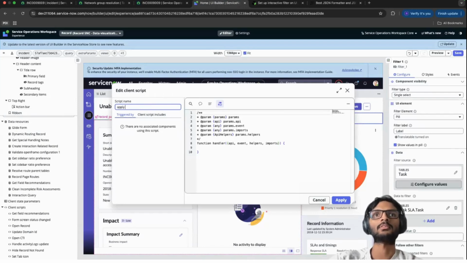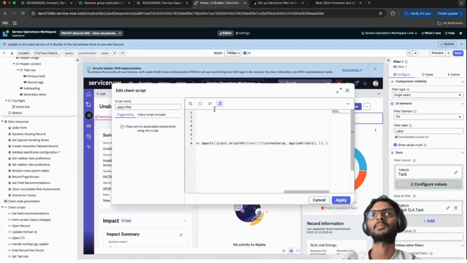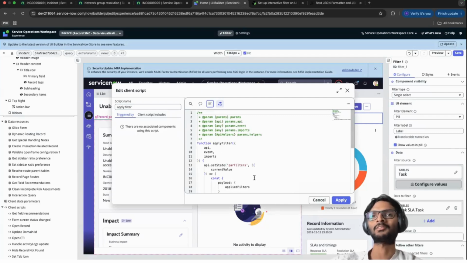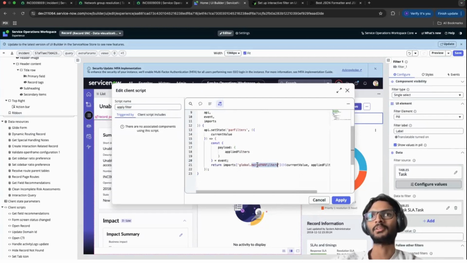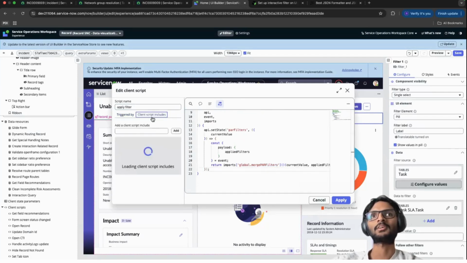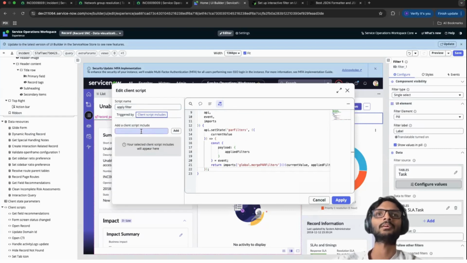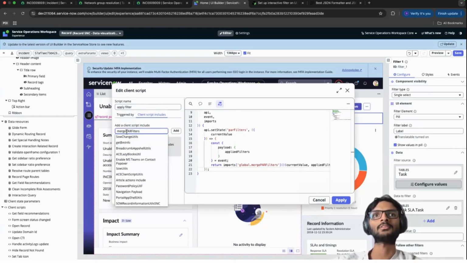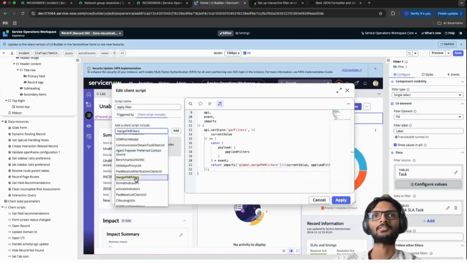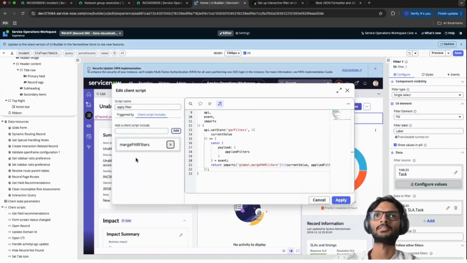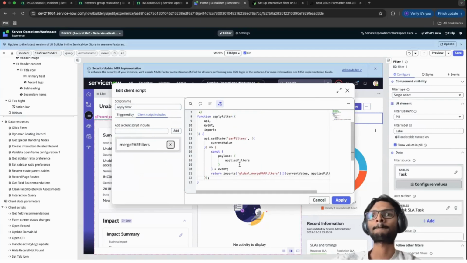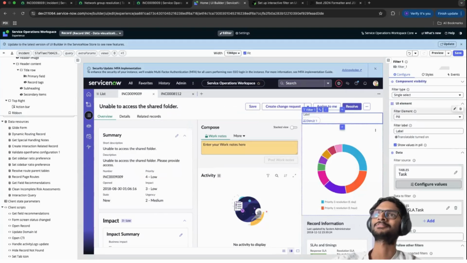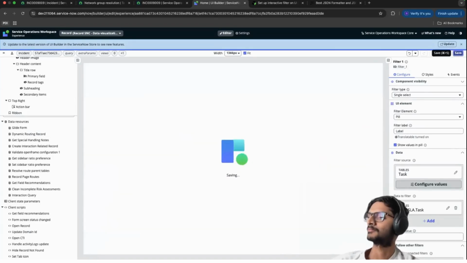Let's call this apply filter. Let me add the code over here and let me just format it. Now for this code to work, on this client script, I must add a client script include. The client script include that I'm interested in is mergePARFilters, and as we can see, it's right here. I've added this. Now I click on apply, and I click on save.